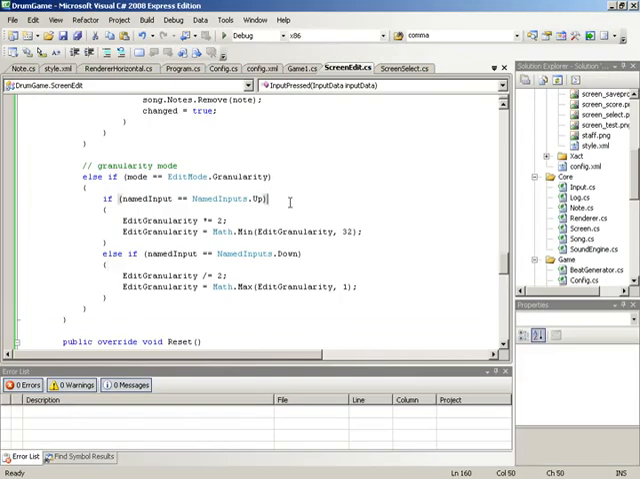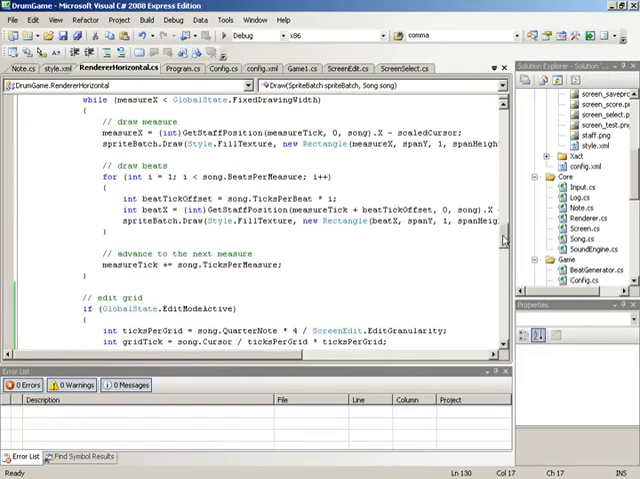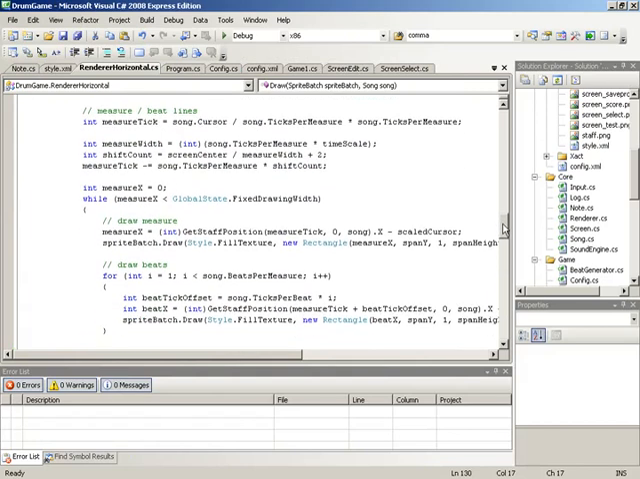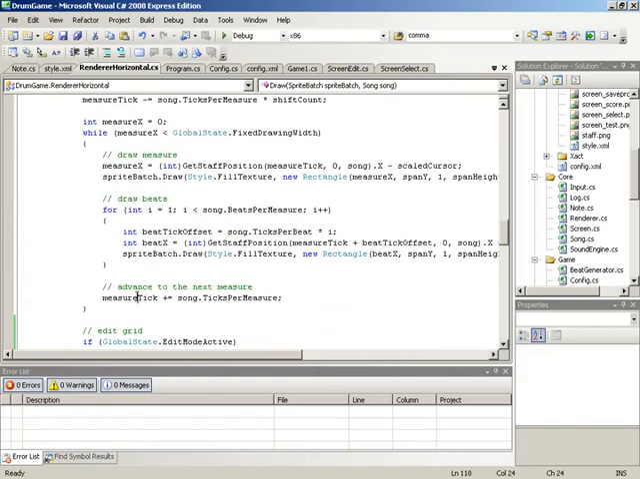So in order to do that, let's jump back over into our horizontal renderer, and we're going to jump inside of the code for our measure and beat lines. The reason is that we have this value of the current measure tick. That measure tick is of course going to be increasing in values of whole measures. So let's say our measure length was 384 ticks. That means we go from 0 to 384 to 384 again, doubled.